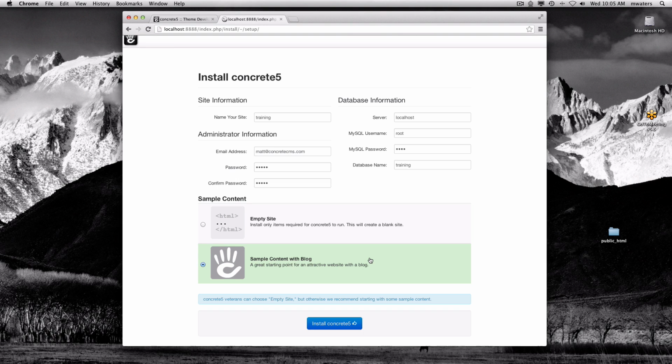So if you want to set up concrete5 and have a bunch of pages already created, some content and blocks and stuff like that, just to show you how a site might be set up, this is a good idea. So we'll use this one, the sample content with blog, to get started today.